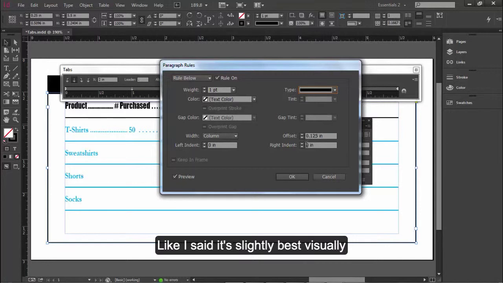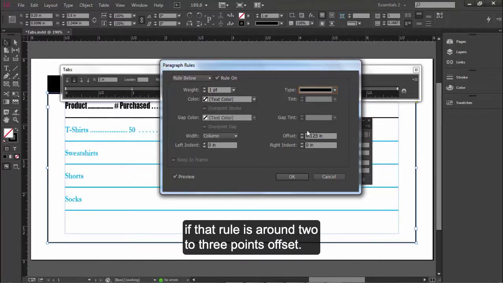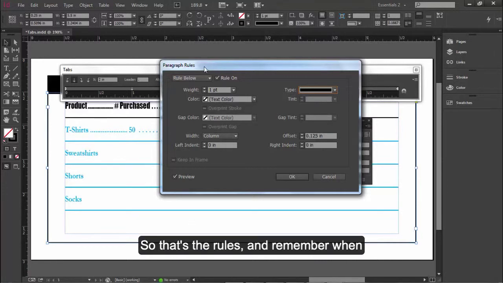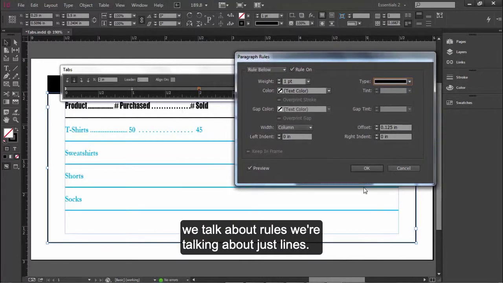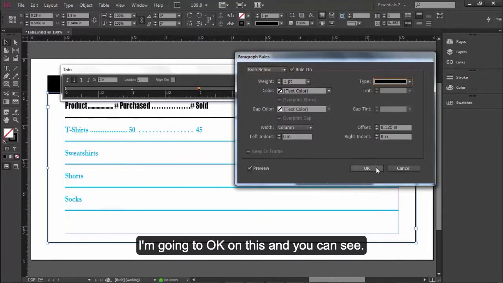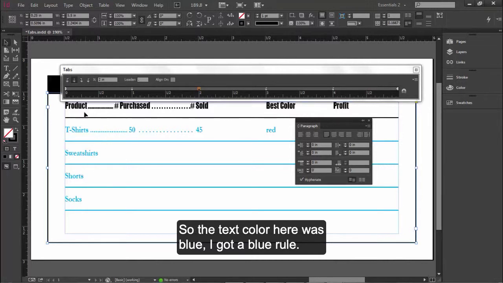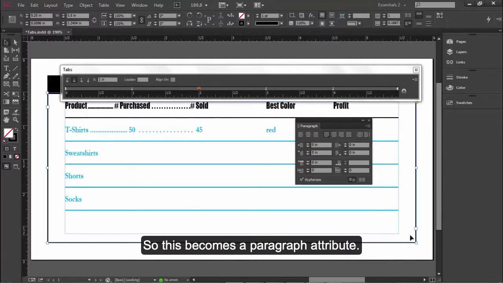Like I said, it's slightly best visually if that rule is around 2 to 3 points offset. Now that totally depends on your size of your font, size of your text frame. Here I'm only offsetting it 1/8 of an inch, and it's about where I want it to be. So that's the rules. And remember, when we talk about rules, we're talking about just lines. I'm going to OK on this. And you can see, so it went with the text color. So the text color here was blue, I got a blue rule. Here it was black, I got a black rule. So this becomes a paragraph attribute.